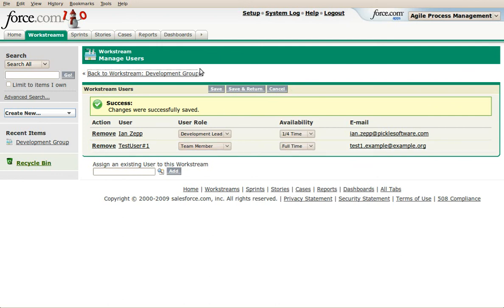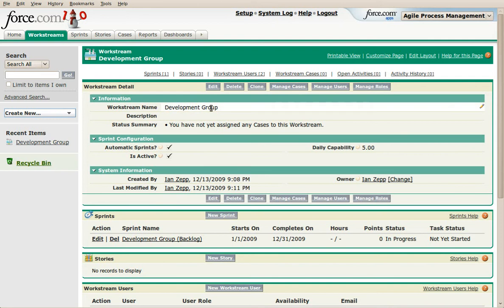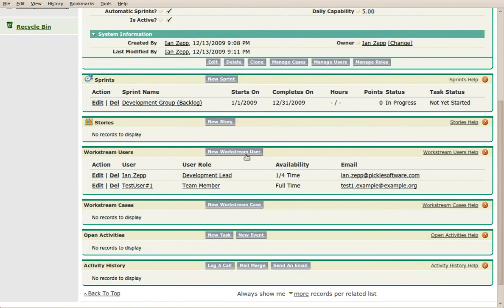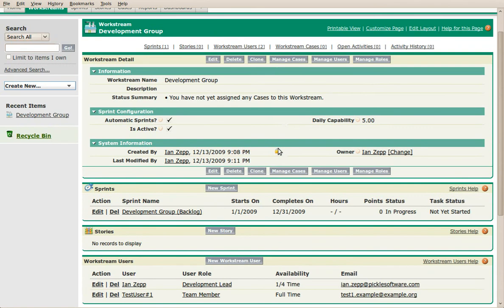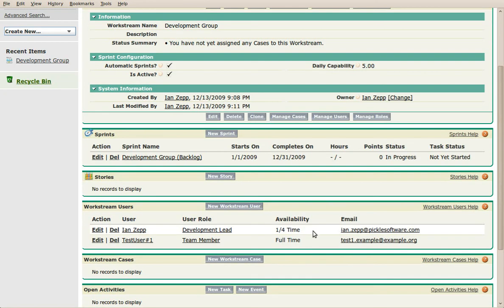So, with those changes in place, we'll go back to the workstream detail page. Now, something to realize about how the Agile Process Management tool uses workstream users. All sprints that are underneath of a specific work stream are assigned every user that's on the work stream.